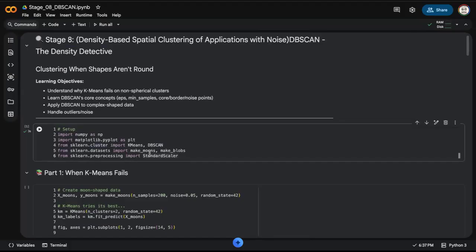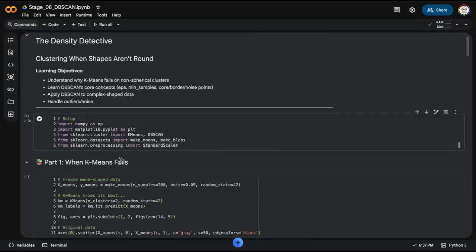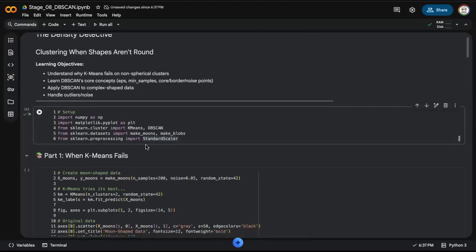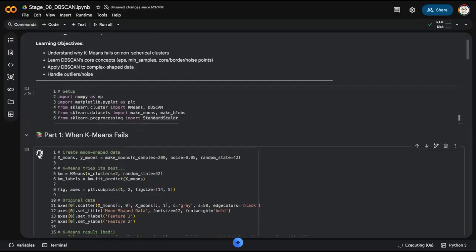From sklearn.datasets, we import make_moons and make_blobs, and of course, we'll do some pre-processing using StandardScaler to ensure that the dimensions, assuming they're 2D, vertical and horizontal, are scaled the same way. So we'll not have a situation where our data leans towards one side. Okay, now let's run this code.